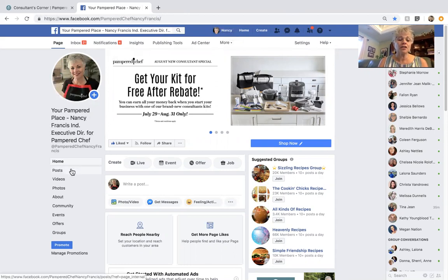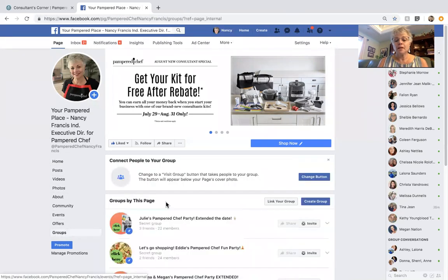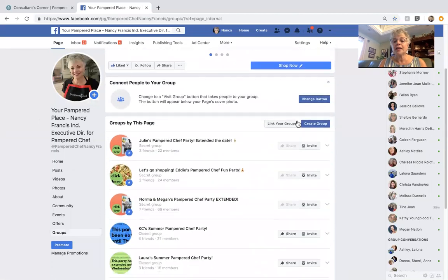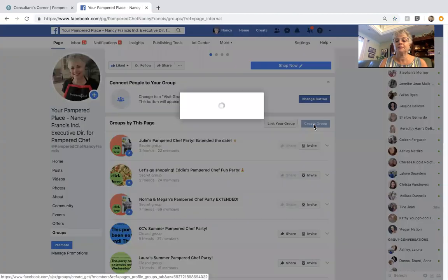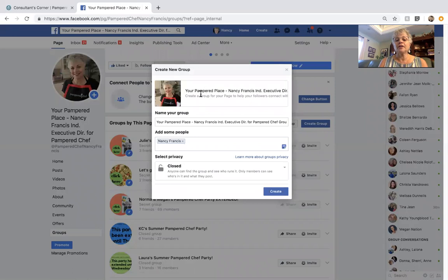And this is mine, so you're going to go down here into groups, okay? Boom. You're going to hit create a group right here. And there it is. So this should be your business page, not your personal profile. So the name of your group is going to be Tina's Fun Pampered Chef Party, exclamation point. And then it says add some people to your group.